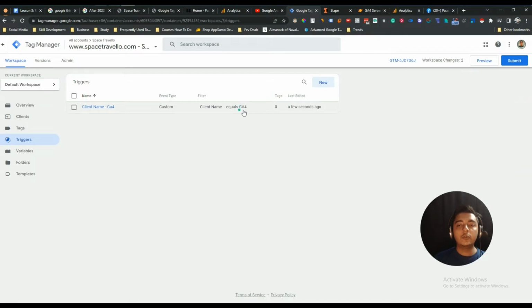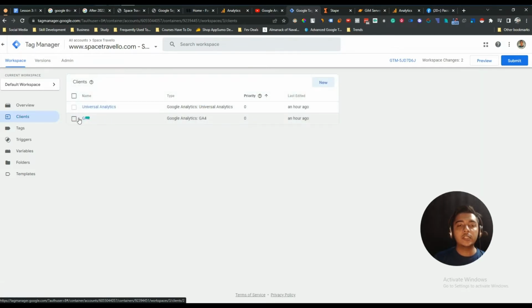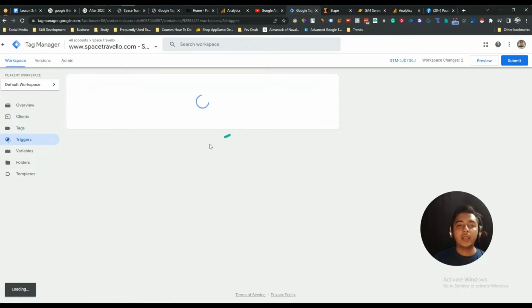See here, equal GA4. Why, guys? Because in the client section we have this GA4. Let me enter this client section. See, there is GA4, so the client name will be equal to GA4. I hope you get the idea, guys. See, the client name equals GA4 that I have selected here.